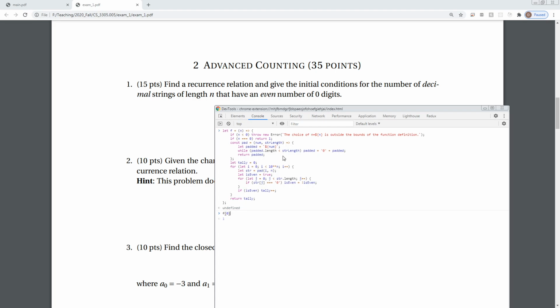So f of 0 is 1, f of 1 is 9, and that's correct. So for all the strings of length 1, there's 0, which has 1 zero, and it's odd. And there's 9 other strings that don't have it, right? So, okay, it looks like it's behaving correctly. We would get some value for 2 or whatever.